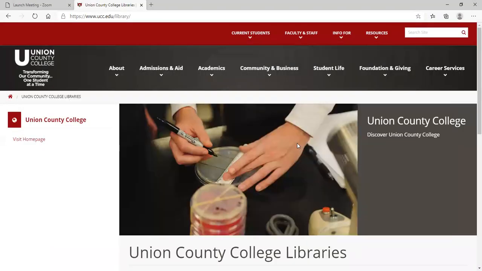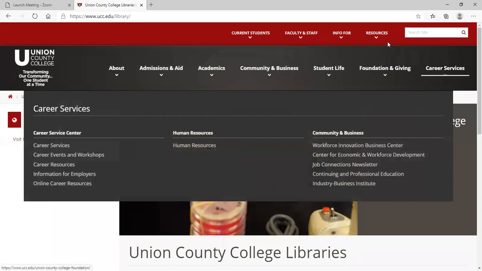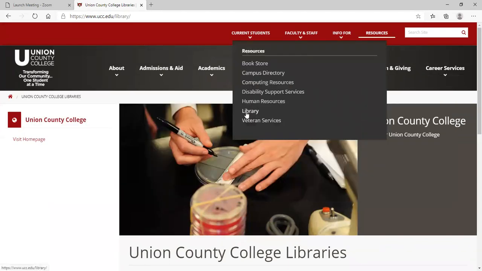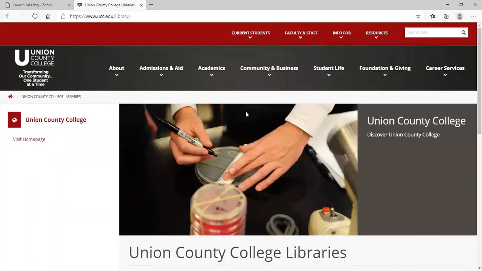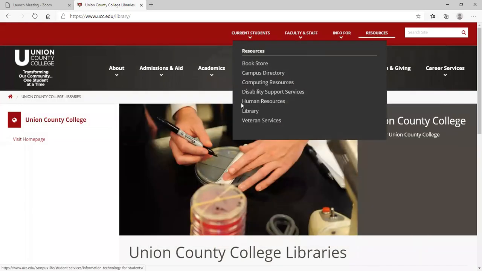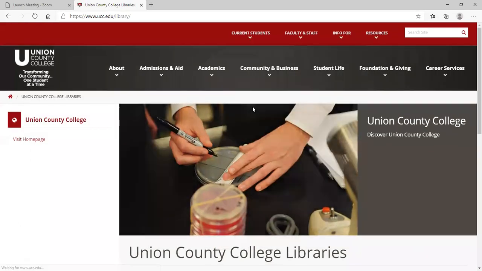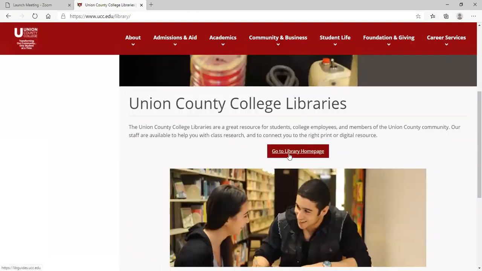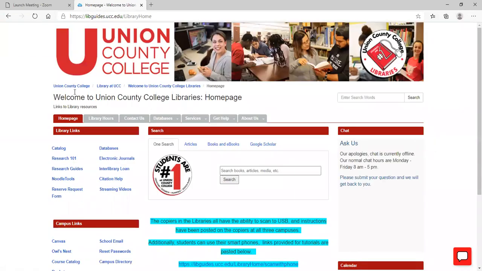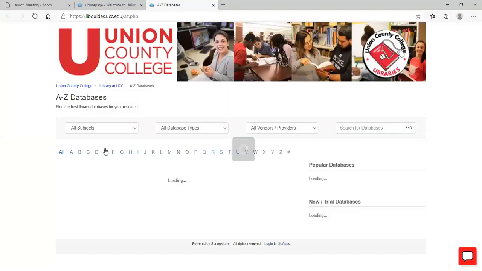So when you're on Union's homepage, you're going to go to resources. You'll click on library. My computer doesn't want to work today. It's cool. Oh, I was already there. Click go to library homepage. And then right over here, on the left-hand side, you're going to click on databases. Okay. And again, it'll eventually work.